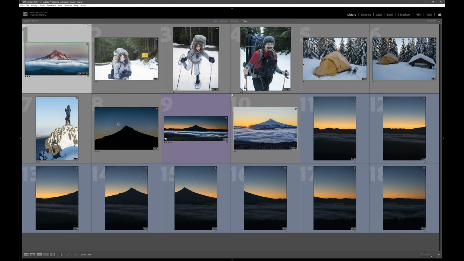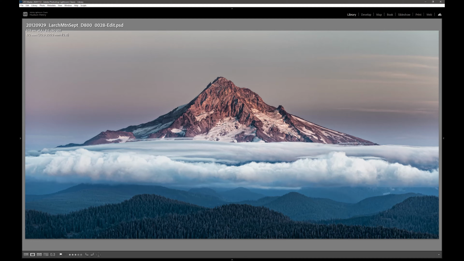Okay, so I'm gonna set the stage here a little bit. I won't go too much into detail, except, you know, it is kind of a beautiful backstory on the creation of this image. This is an image taken up on Larch Mountain, which is one of my favorite places to photograph. And it's of Mount Hood from Larch Mountain. It's a little mountaintop you can get up to in Oregon. And this was actually taken my first time up there.